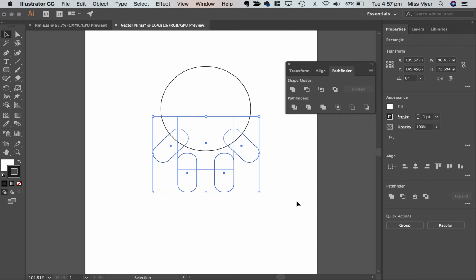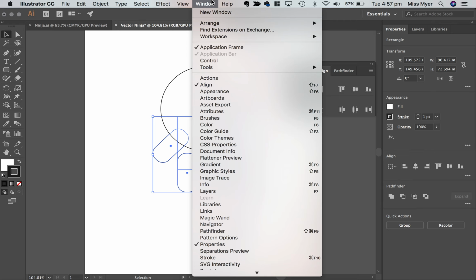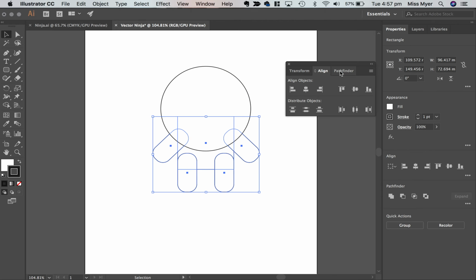And what we're going to do is use one of these things called a shape mode. So again, it's in that Align window. If you've misplaced it, you can go back to Window, Align. And we will go to the Pathfinder tab. We'll click on this, Unite. This means all of these will be grouped together.